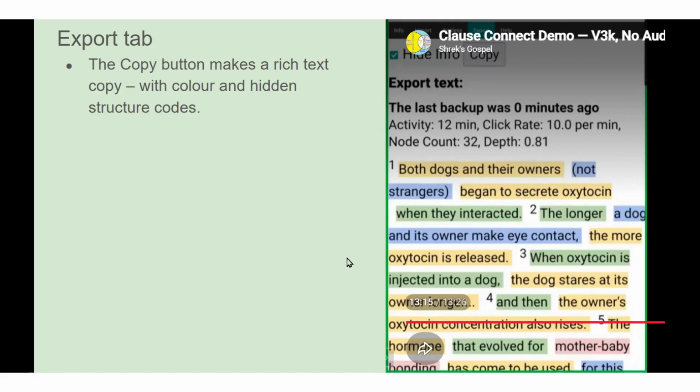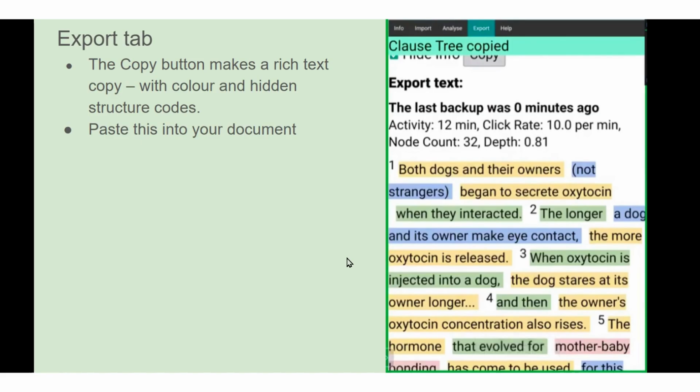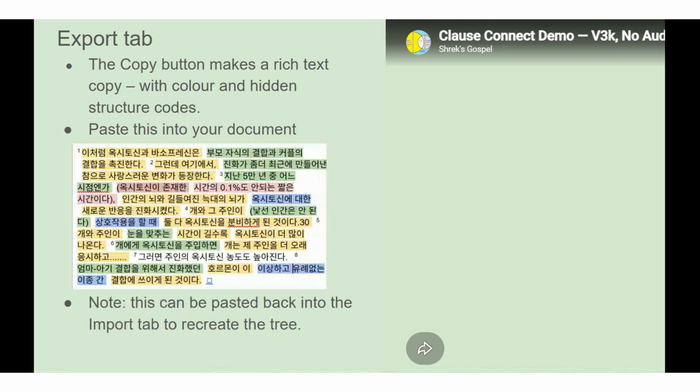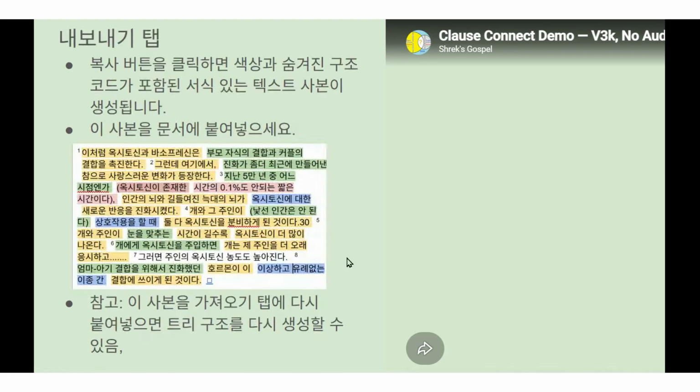Okay, now we can go to the Export tab and press the copy button to make a rich text copy with the color and hidden structured codes, and we can paste this into your document. Also, we can paste it back into the Import tab to recreate the tree at a later date.